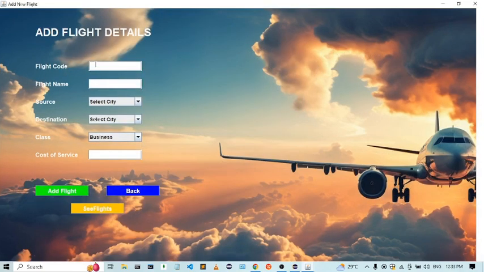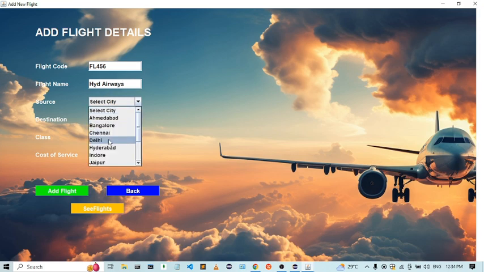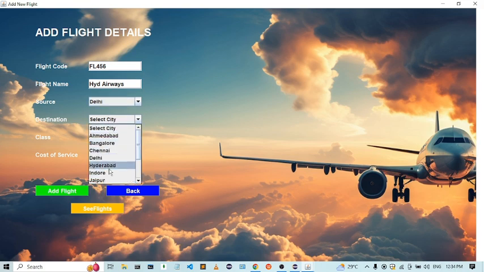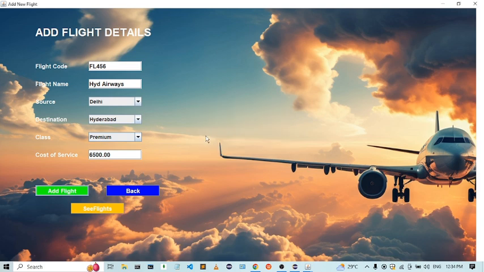Upon clicking add new flight, the flight details will be asked. Let me give another flight, 56, and the flight name will be from Delhi to, as it was Hyderabad Airways, then Hyderabad, then the class was premium, then the cost of services would be 6500. I gave it randomly. Upon clicking add flight, the flight was added successfully.